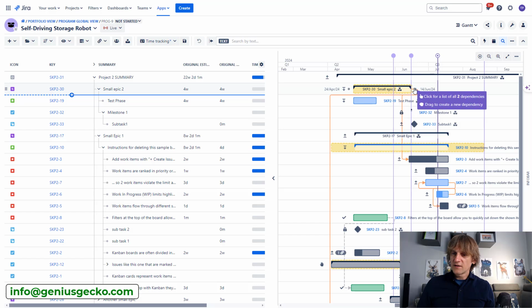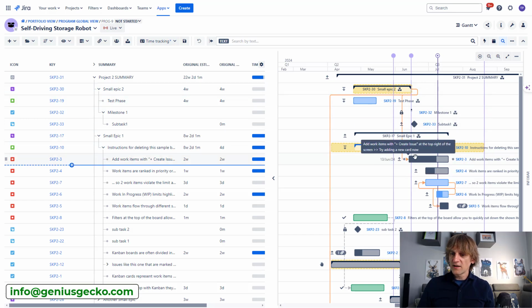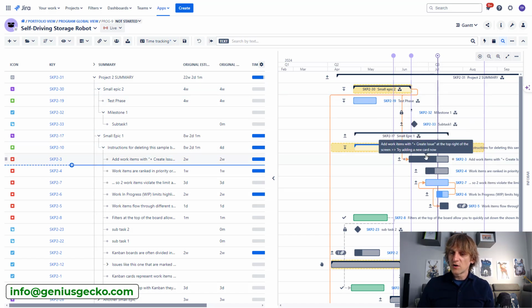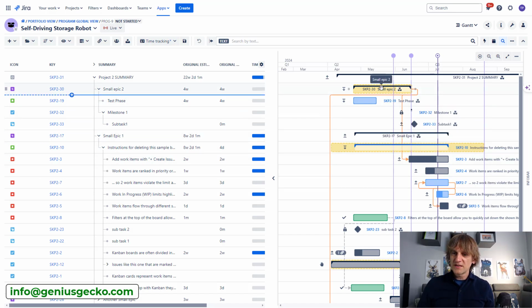So let's take a look at this one. This one shows you that there is a dependency from the parent task over here called small epic, and this is connected with another issue over here, which signifies basically that this small epic has to be completed before we can start working on this one. But this small epic, as you can see, has several children.